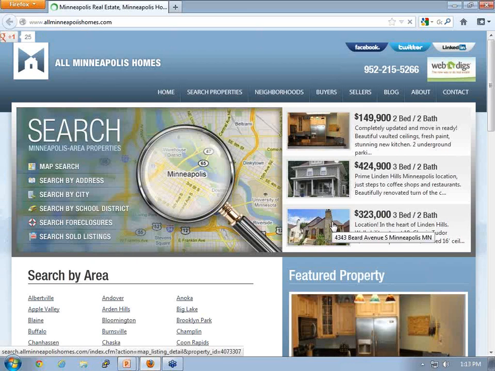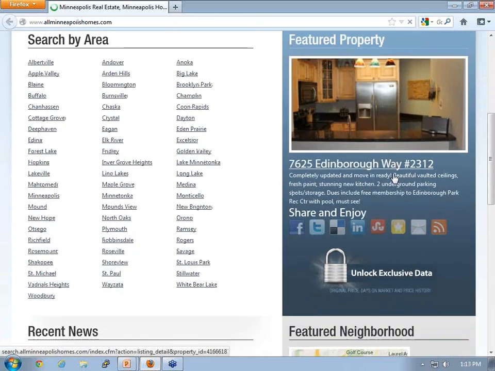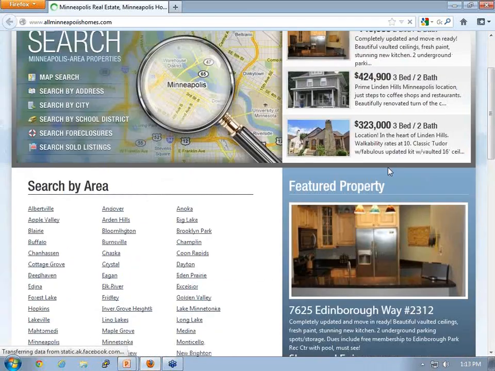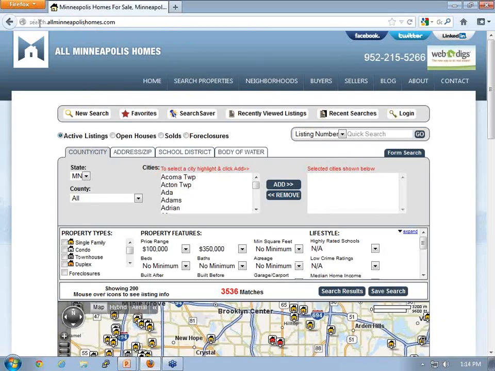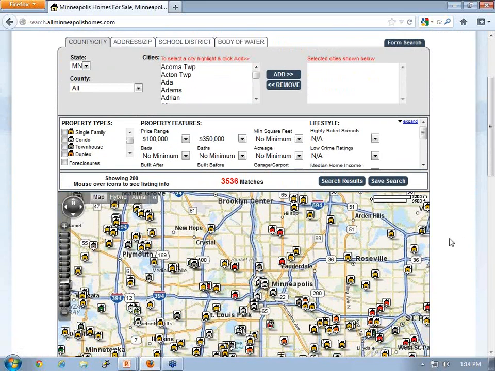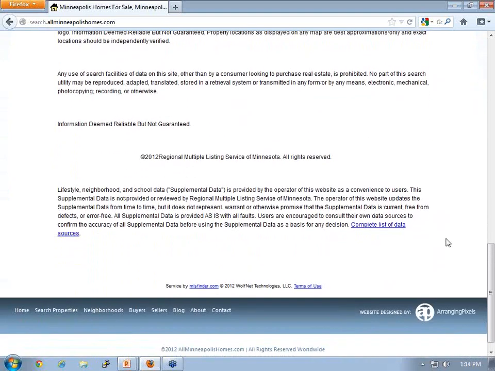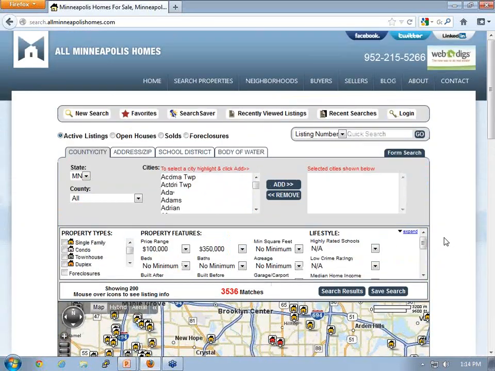An example of this site, again, I believe is a WordPress site. Notice the domain up here of allminneapolishomes.com. Click on Search Properties. It just switches over to search.allminneapolishomes. And even though we're actually no longer on the original web server we arrived at, the user can't tell. Search engines can't tell. They will index this eventually, and this will increase your SEO.